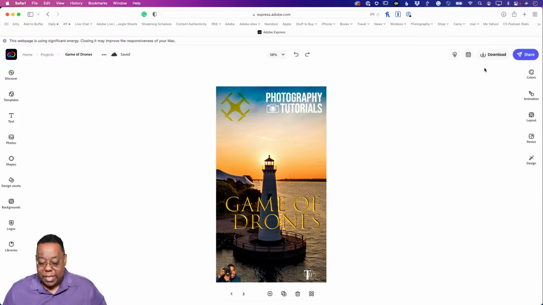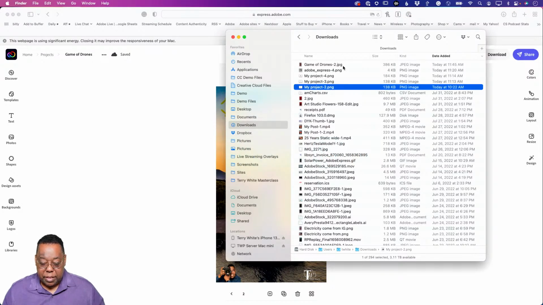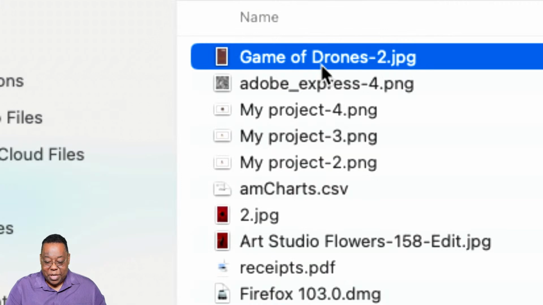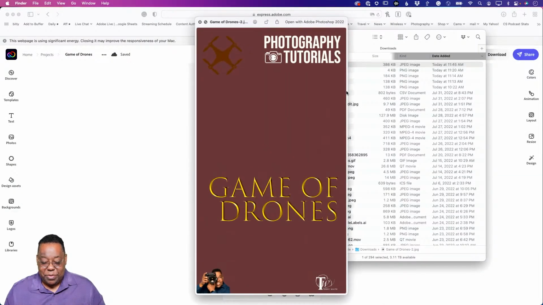So my Instagram. Now, let's say I then choose to download this. It's going to let me download this page, all pages, and whatever format I want them in. So let's say I want just this page as a JPEG. Boom. It threw it in my downloads. Let's go look at my downloads. And there it is, Game of Drones. Now, that's another reason why we named it, so that we would know which one it is. It's Game of Drones, page 2.